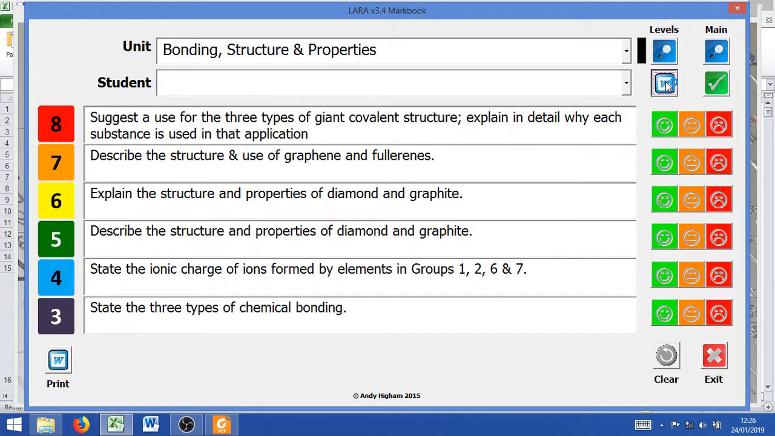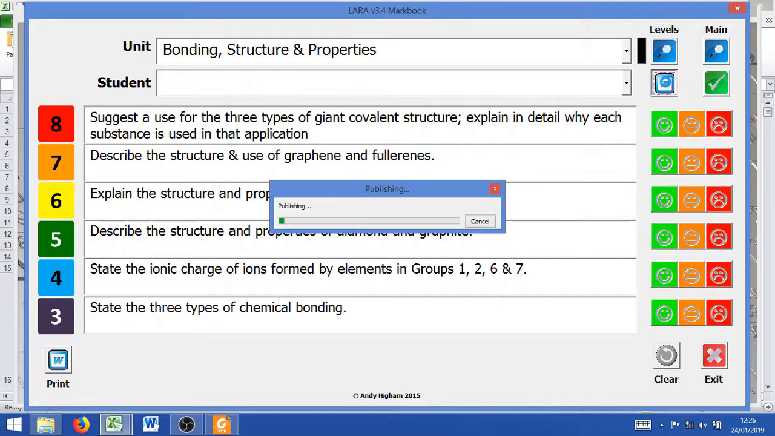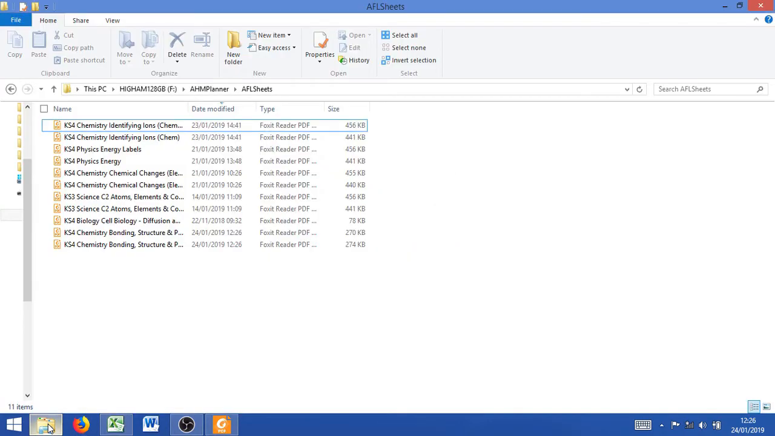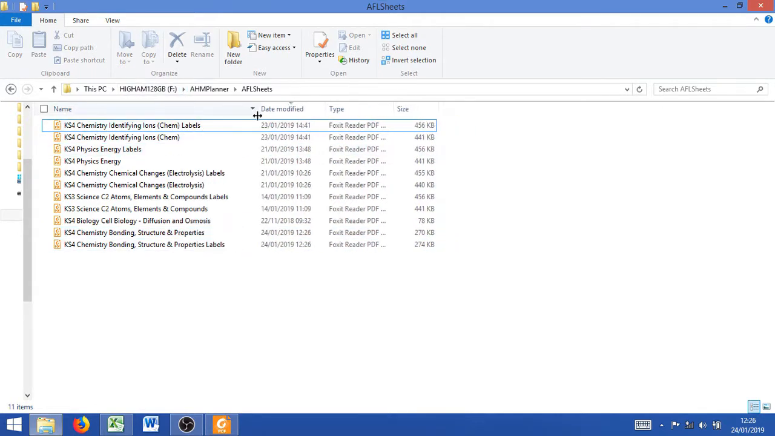Here we can quickly generate the resources that we could use if we wanted to give students individual bits of paper to work on, labels to print out and whatnot. Generally I leave this up on the interactive whiteboard and the students can progress through it in the unit. It saves a lot of printing, and a lot of faffing about where students lose bits of paper. If I go in now, we were looking at bonding, structure and properties. So these are the resources that we've just made.